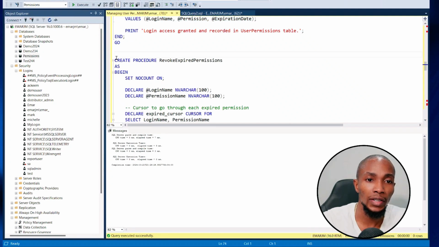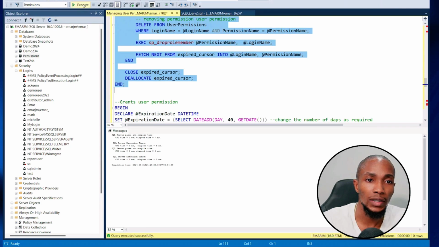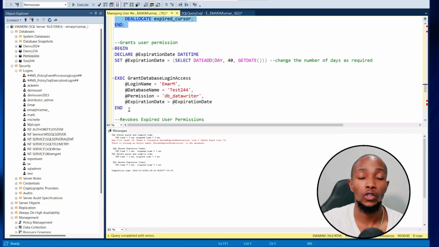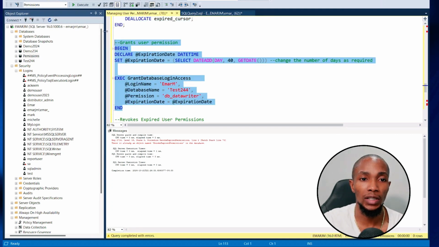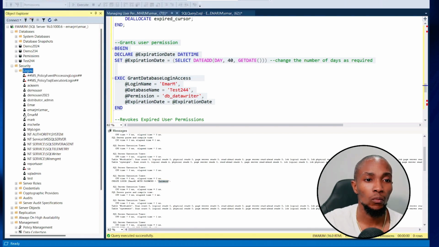Now we need to create the revoke expired permissions. Let's execute this. Alright, so that one was executed already. Now let's reattempt granting the user permission. Let's execute. So here we have login created with password 123. Now let's refresh logins. Now here we can see that we have MRM.